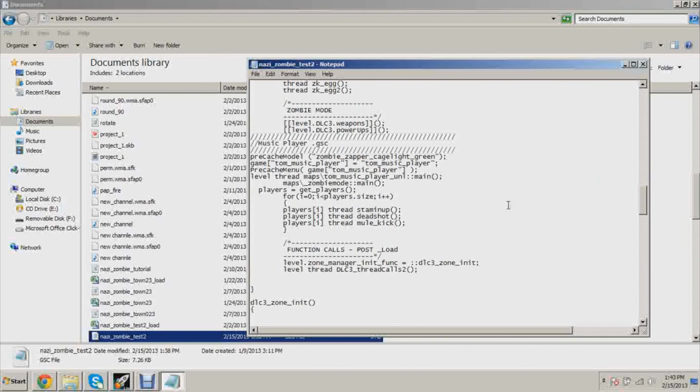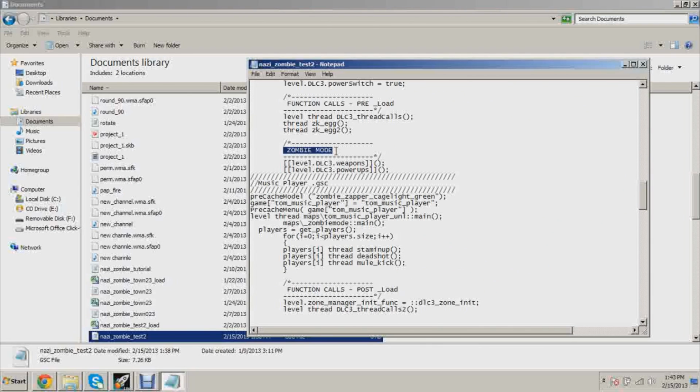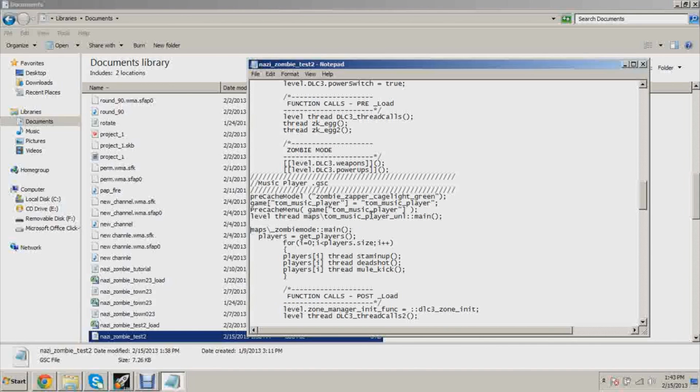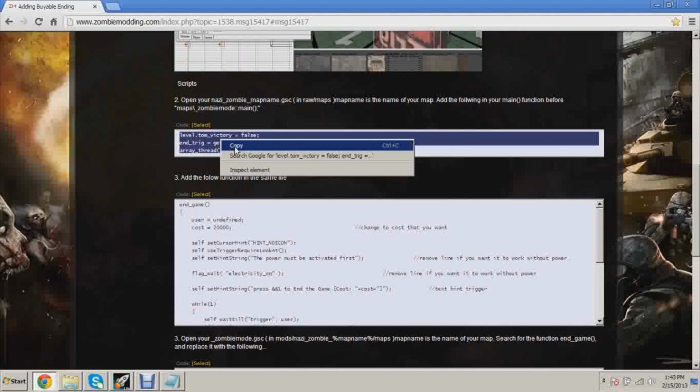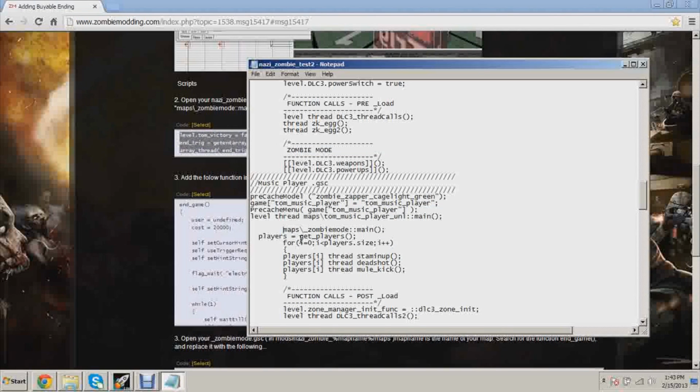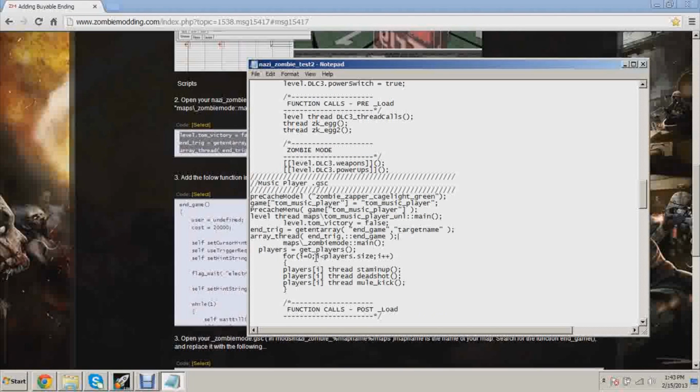Now scroll down until you see zombie mode. Underneath that you're going to see this line somewhere, maps zombie mode main, and right above that you're going to be putting, so go ahead and push enter, and after that you're going to be pasting in this code right here: level.tom_victory equals false. So go ahead and copy that, and you're going to be putting that right above the maps/zombie mode main function. So put that in, and it'll look just like this.